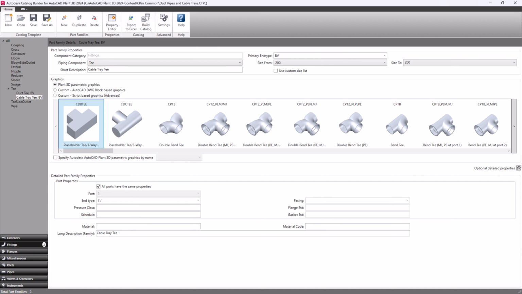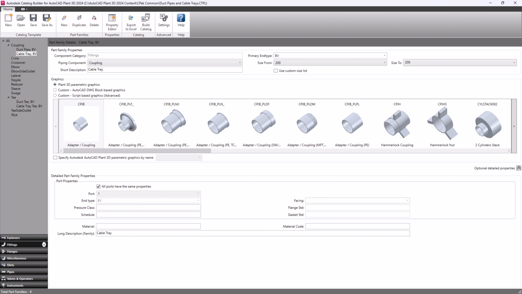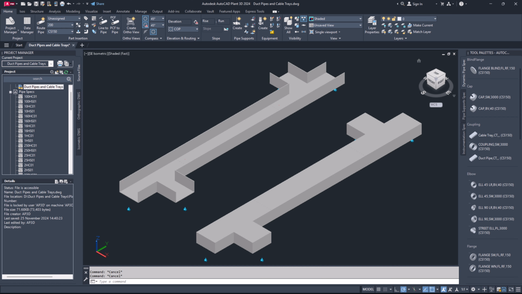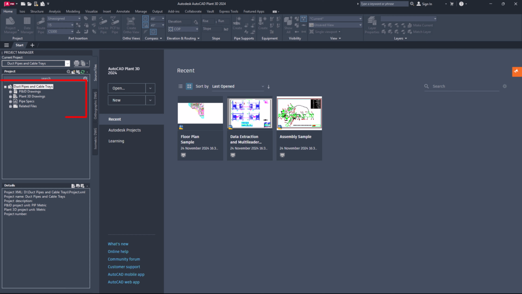Today, we will learn how to create rectangular duct pipes and cable trays in AutoCAD Plant 3D. This is a very popular topic among Plant 3D users. Let's get started. First, open the necessary project in the Project Manager.